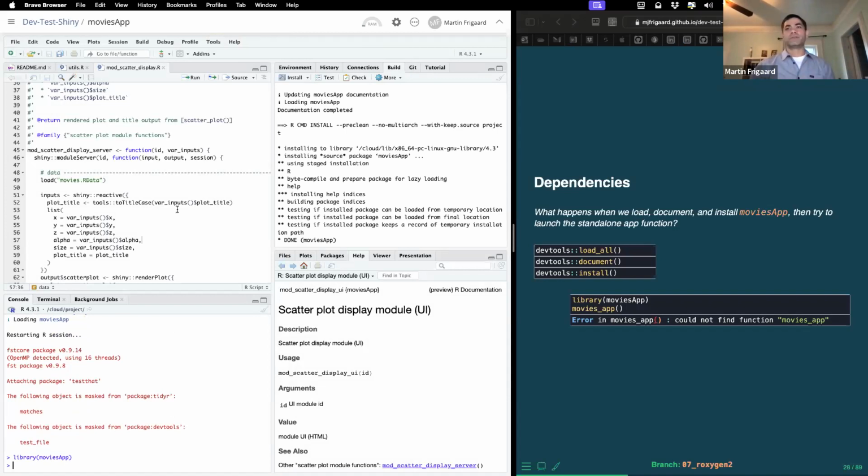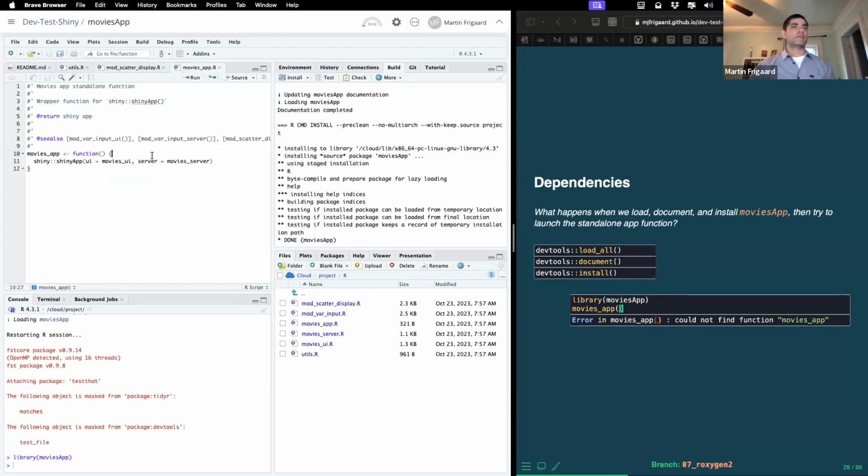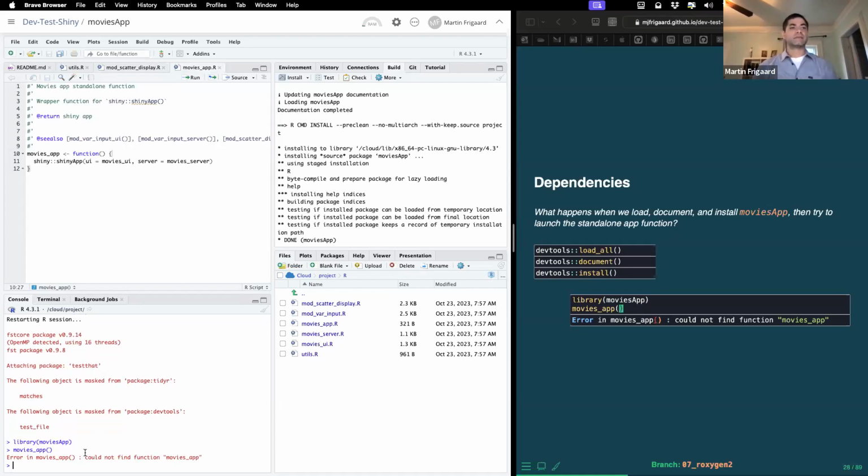And so now I want to run my standalone app function that I've stored my previous app.R file in. So I have a movies app. This just takes the UI and server from my previous app.R and runs shinyApp to generate it from a function as opposed to an app.R file. So when I run movies app, I see this: could not find function movies app. And so this is our segue into dependencies.